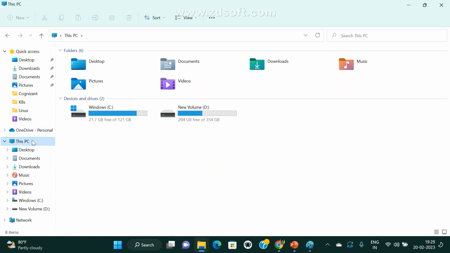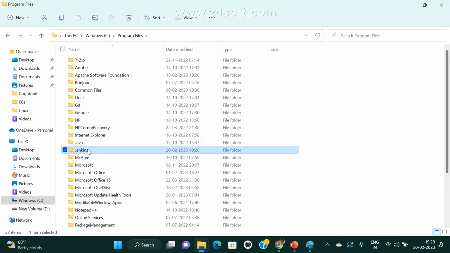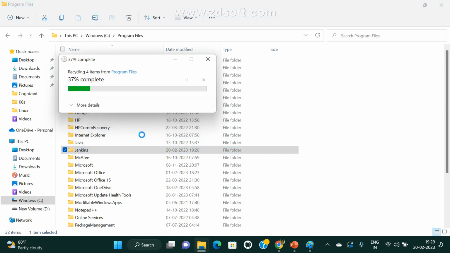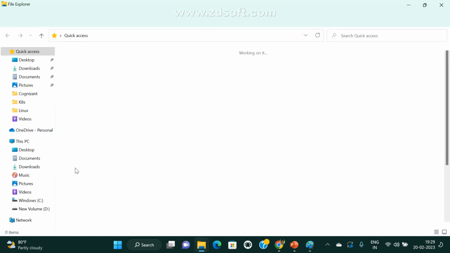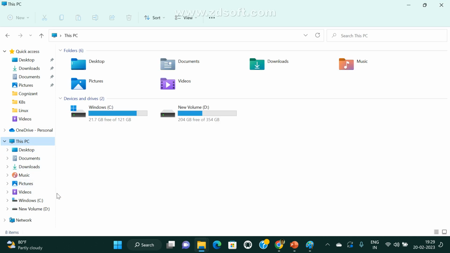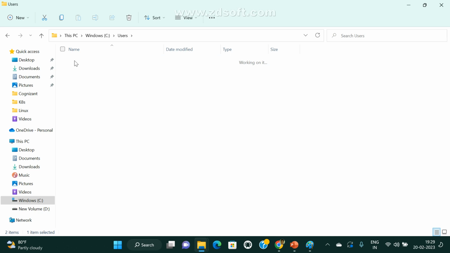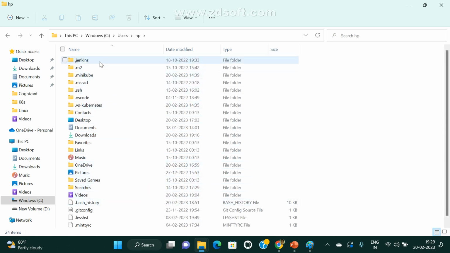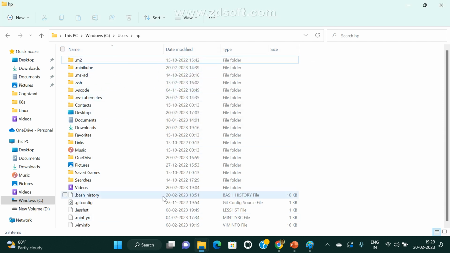Go to My Computer, then the C drive, then Program Files, and there is one folder called Jenkins. Delete this folder permanently. One more thing: go to My Computer, the C drive, then Users, then the HP user, and here we can see .jenkins. Delete this one permanently. If you want to use a new version, delete all these things.